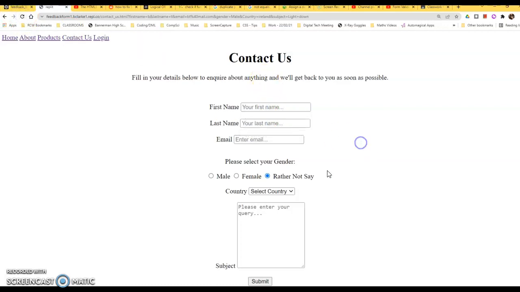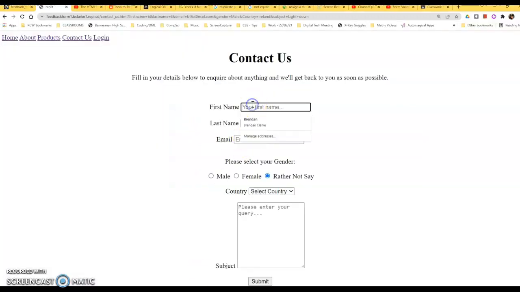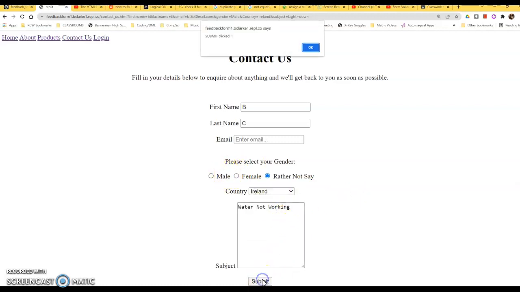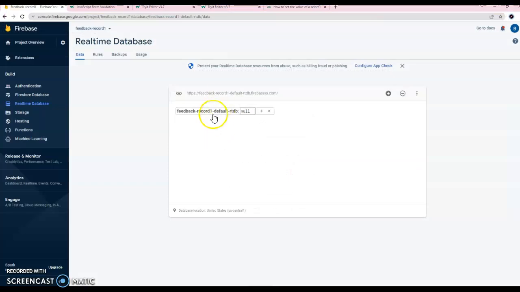Now, if I leave anything out now, let's go submit. I'll leave them all out. It says submit clicked, but in Firebase we've received nothing. And let's put in something like B there and C. Let's leave out email. Let's put in water not working. Let's choose Ireland. Hopefully it won't send it. Submit. And it didn't send it.